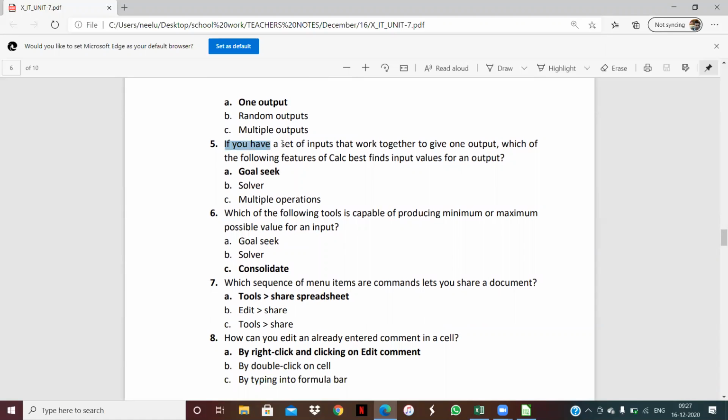Next, if you have a set of inputs that work together to give one output, which of the following features of Calc best finds input values for an output? That is Goal Seek. In Goal Seek, we can change the value in one cell, and on behalf of that, it automatically changes the value in another cell. Which of the following tools is capable of producing minimum and maximum possible values for the input? With the help of consolidate, we can produce the minimum and maximum possible values for an input.